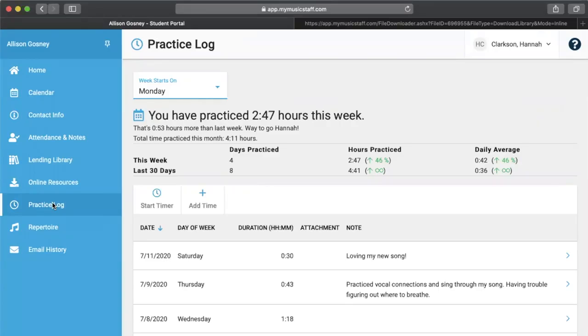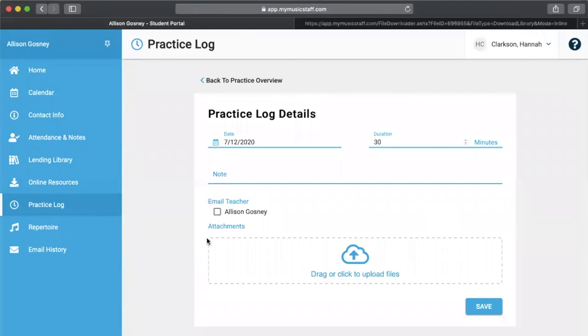One thing that I really like about it is that you can add time, and this way you can actually email me. So say you're like, I'm having trouble with section 2 of the theory. And then you can upload your theory page right here, click email teacher, and send me right through the website what you're having trouble with.